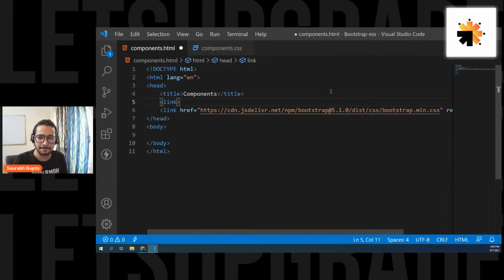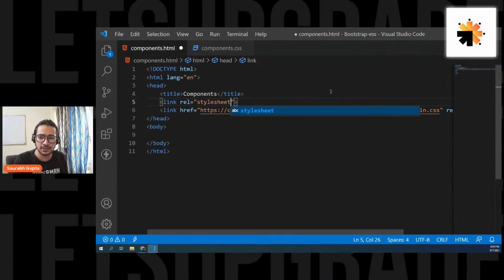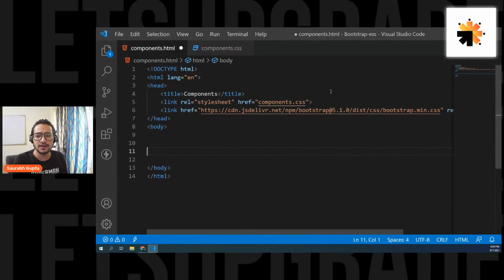So link, rel equals stylesheet and href equals components.css. That's cool. Okay, so now everything is linked and now we can start.